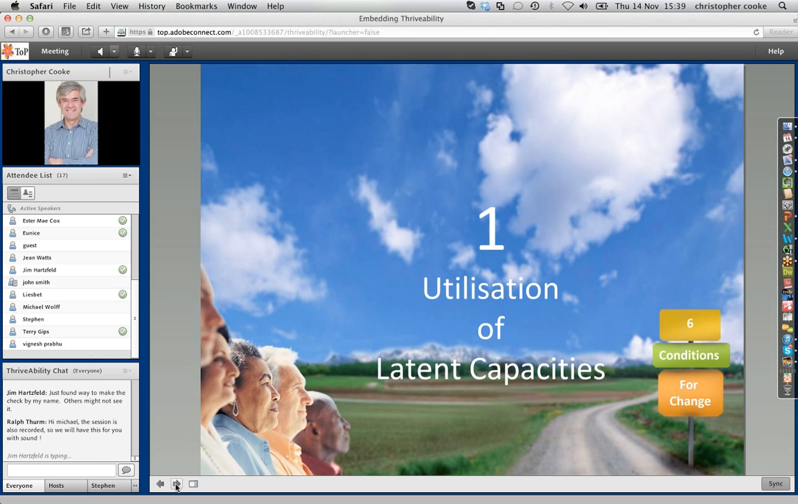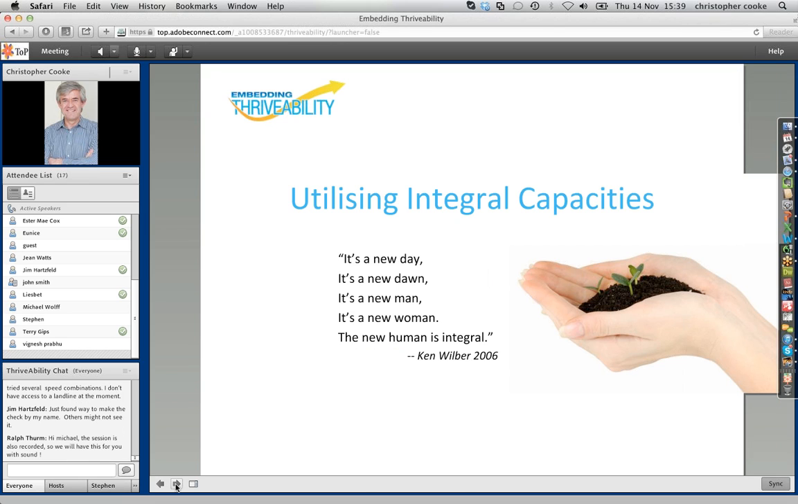The first condition, condition 1, highlights the utilization of the latent capacities to lead through increasing complexity. This is the essence of the thought leadership of which Robin spoke about. Today, the dominant latent capacity is known as an integral awareness. Wilber highlighted in 2006 that it's a new day, it's a new dawn, it's a new man, it's a new woman. The new human is integral. The whole thrivability journey has been created to keep our minds open to our new thinking that is now emerging naturally.